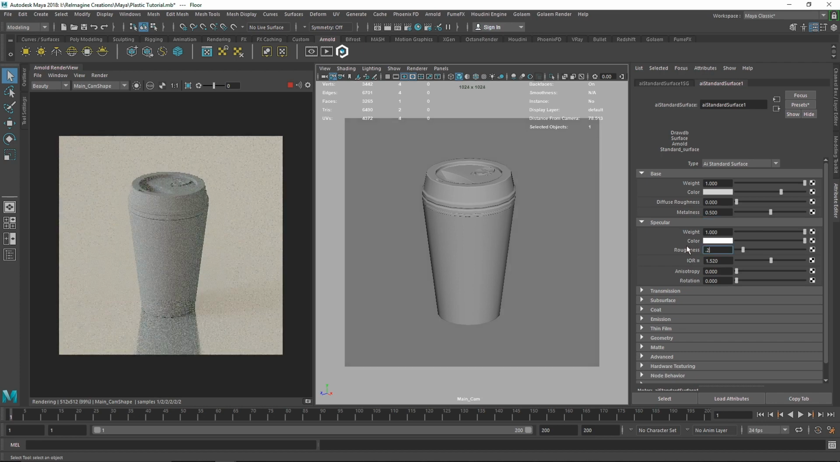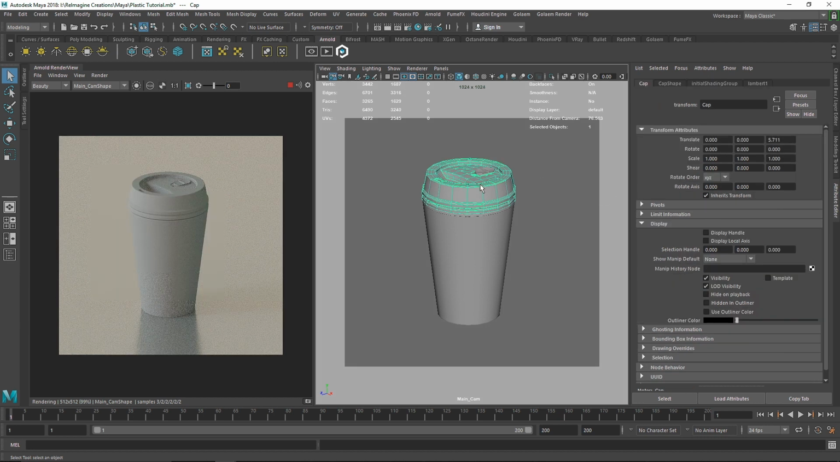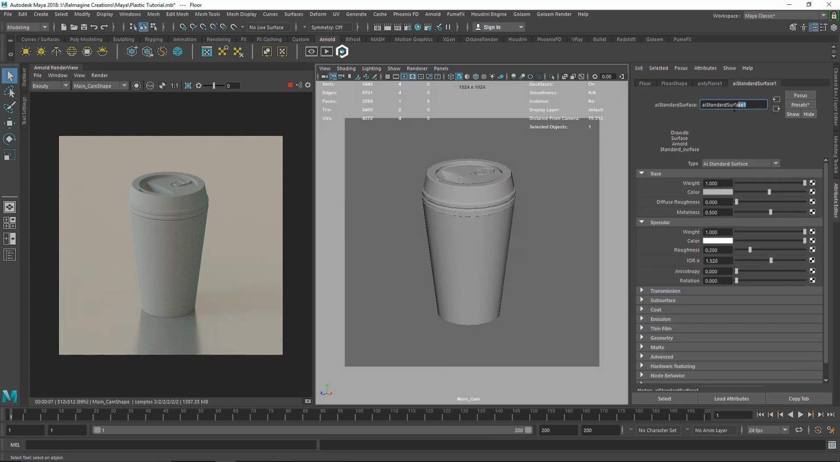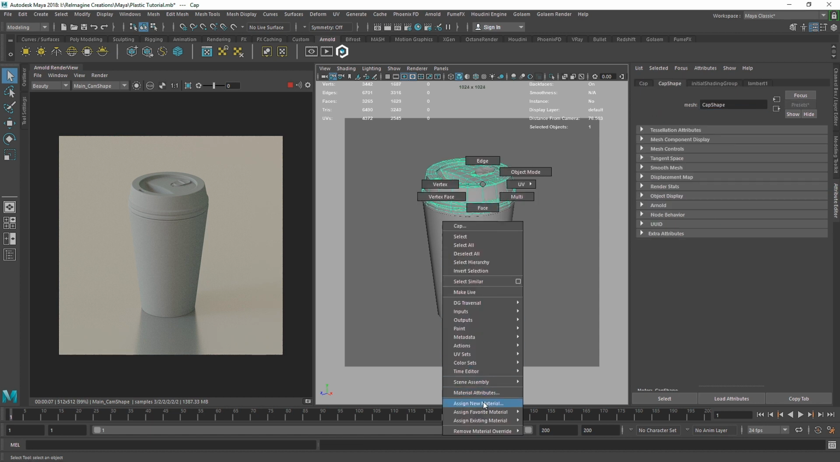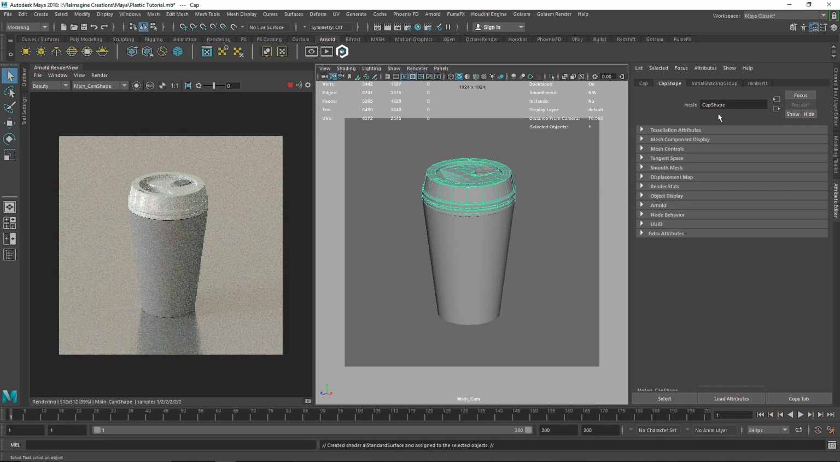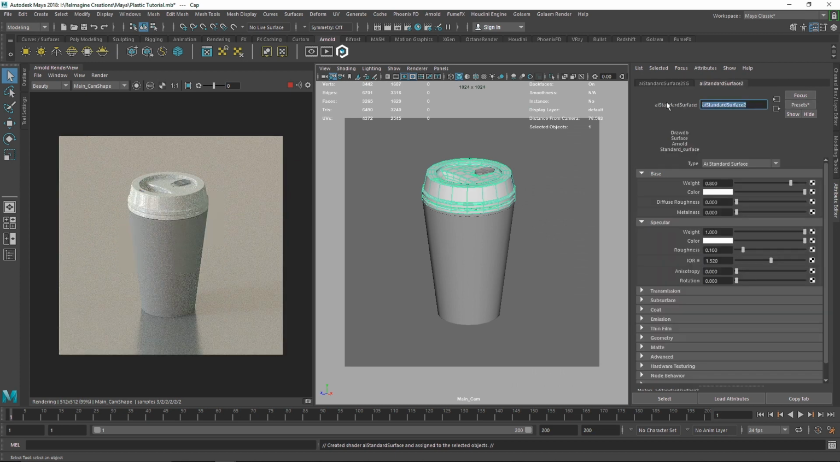0.5 and the roughness value to 0.2, right? Or maybe a little bit. Yeah. All right, the next thing is to create this plastic shader for this cup. So I'm going to create one more material. Let me just select my floor and call this material floor.